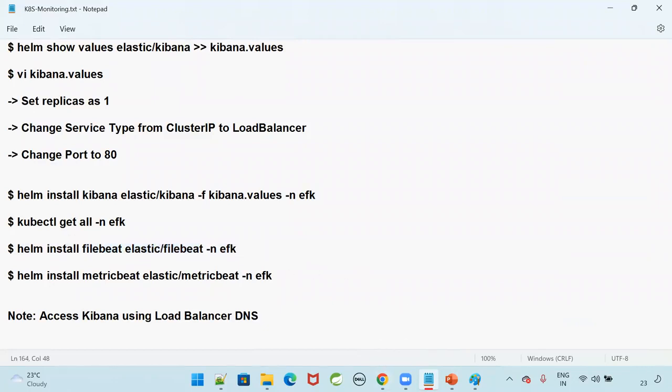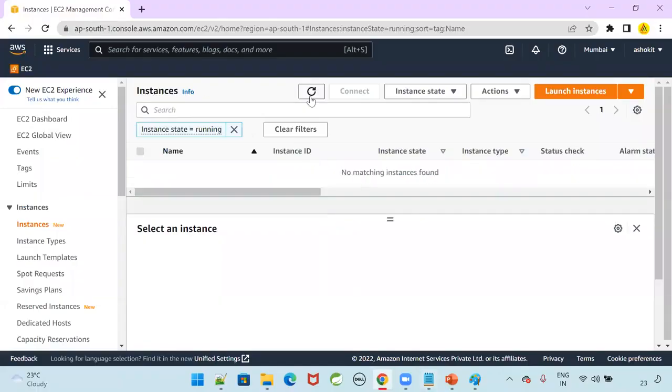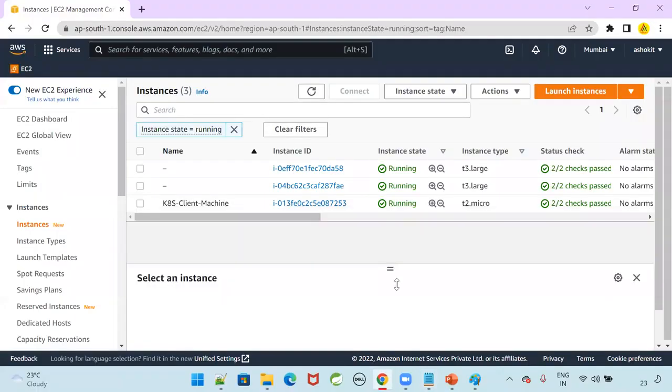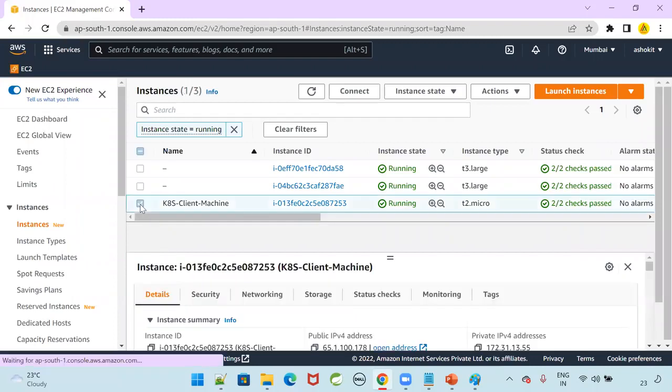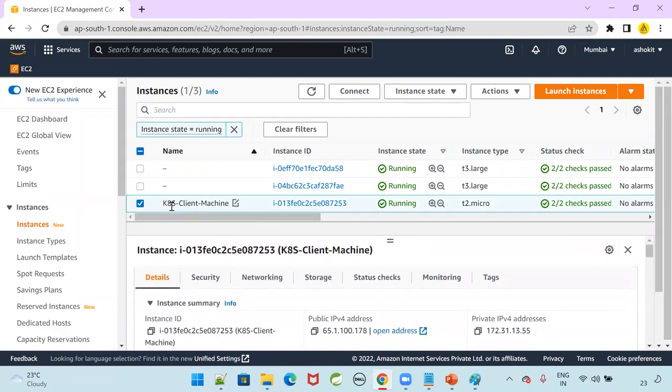Okay, so yesterday we already did that installation on my EKS cluster. Right, in my cluster, two worker nodes are running. The control plane is managed by AWS. We don't have any control on the master node. We have control only on the worker nodes. We installed a cluster on EKS, and we created a client machine to access that cluster.